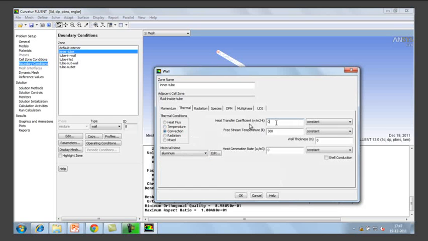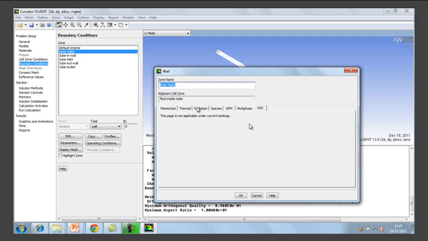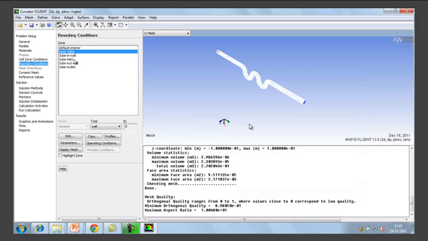We can select momentum and thermal. Within thermal we can input heat transfer coefficient, free stream temperature and heat generation rate. We can also select radiation, mixed, etc. We can select the material name. We can select radiation species, DPM as well as multiphase.